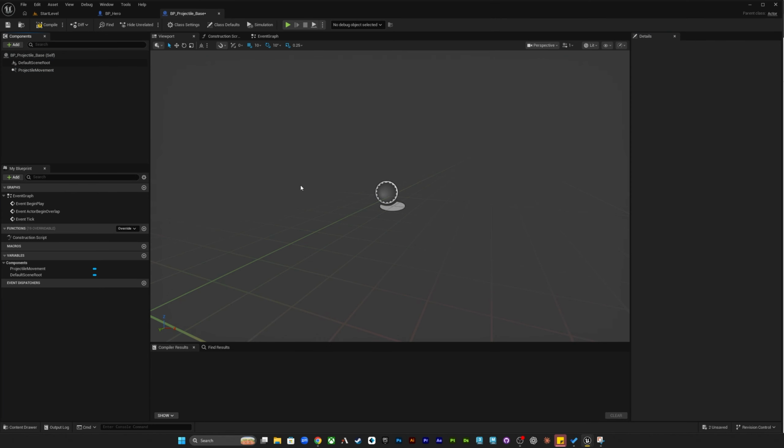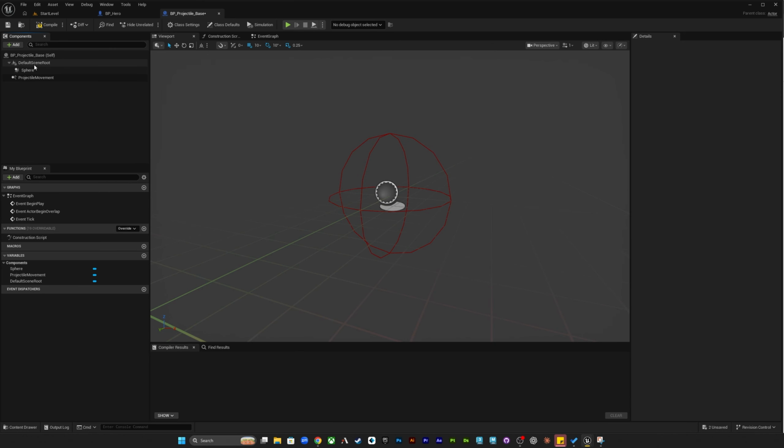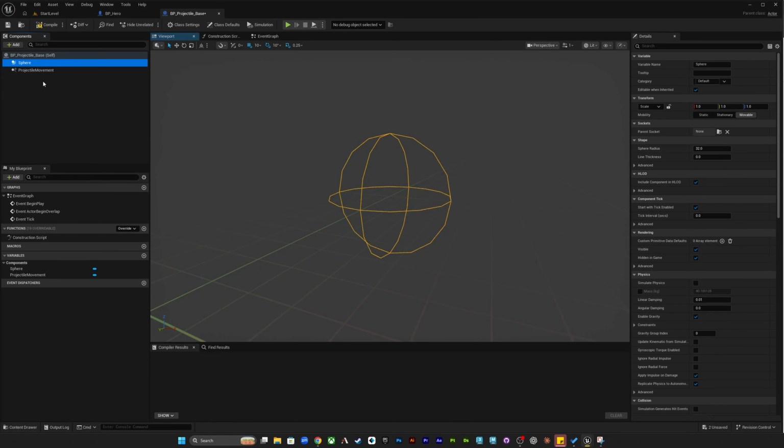Okay, so now if we're going to be able to have this object calculate any kind of damage, we need to add some collision. So we're going to use a sphere collider. Okay, and then we're going to use it to replace our default scene root. To do that, we're just going to grab our sphere and drag and drop it on top of the default scene root. Okay, so now this is going to be way too big, so we're going to go ahead and set the sphere's radius to about 10.